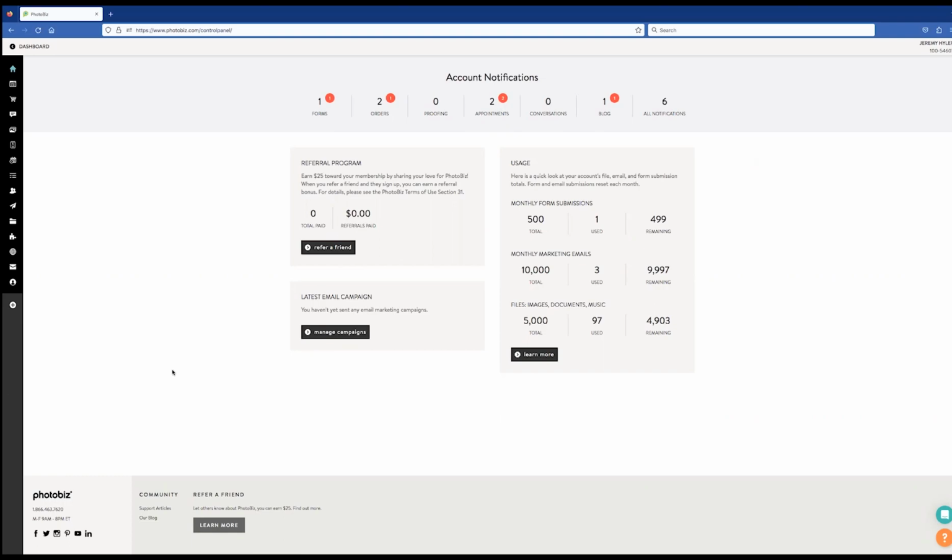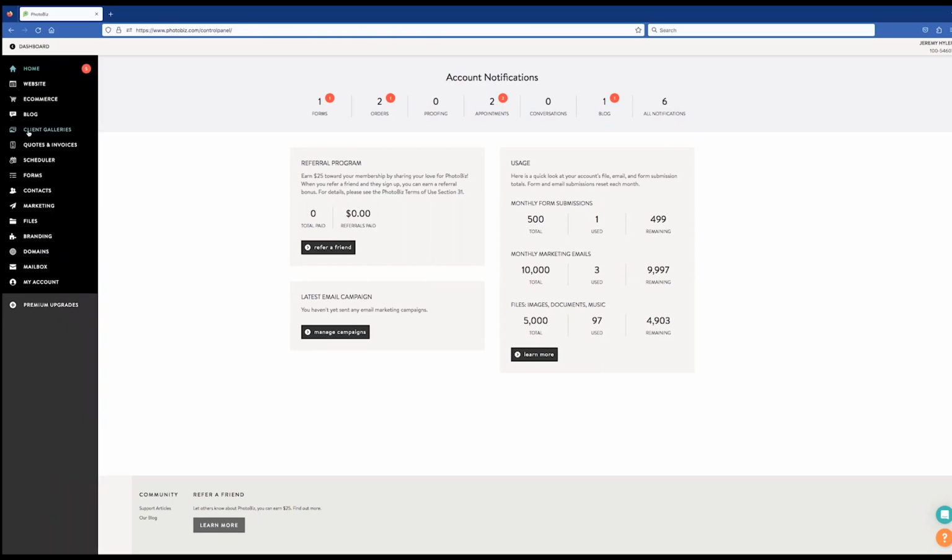The home screen here that you see, this is the home base for your PhotoBiz account. And if we go on the left side menu that opens up here, we have client galleries. This is where you can create your private password protected client galleries to share images with your customers.